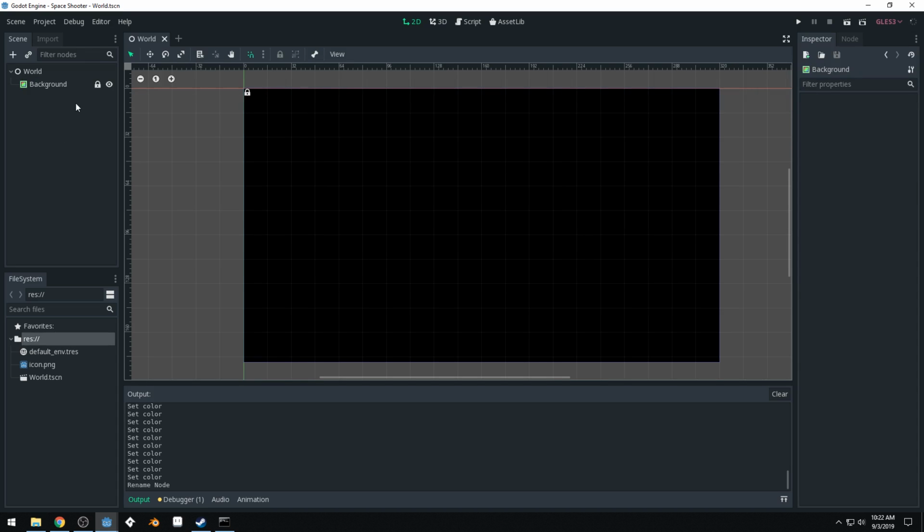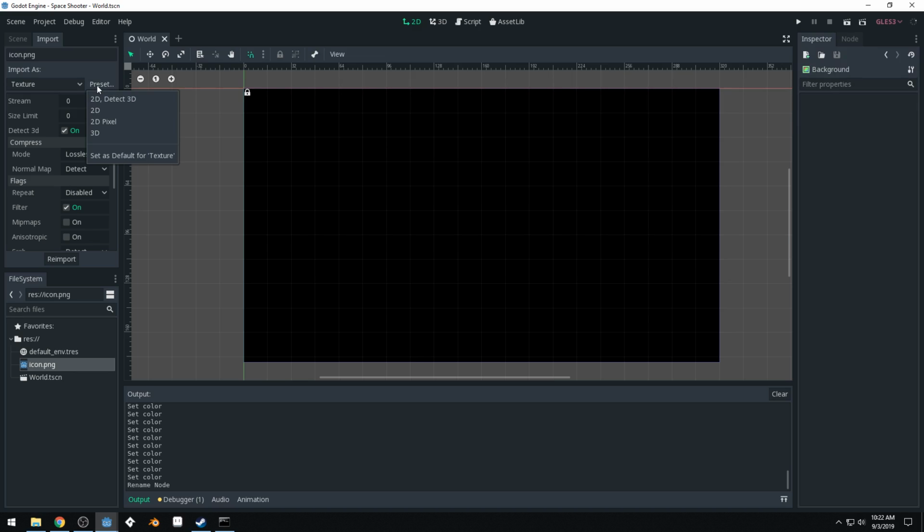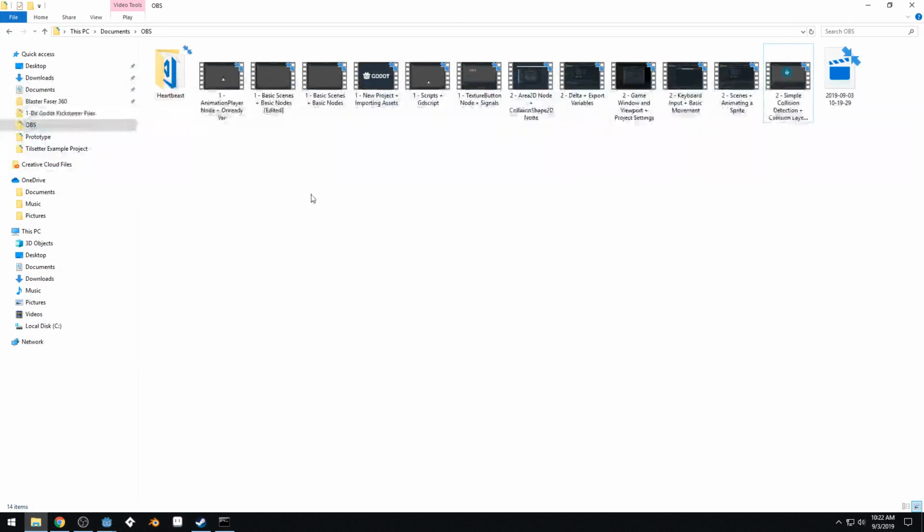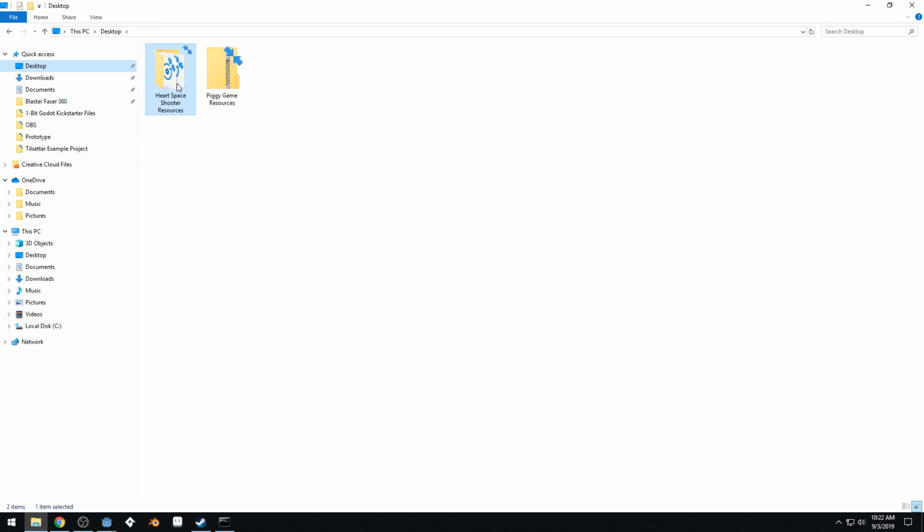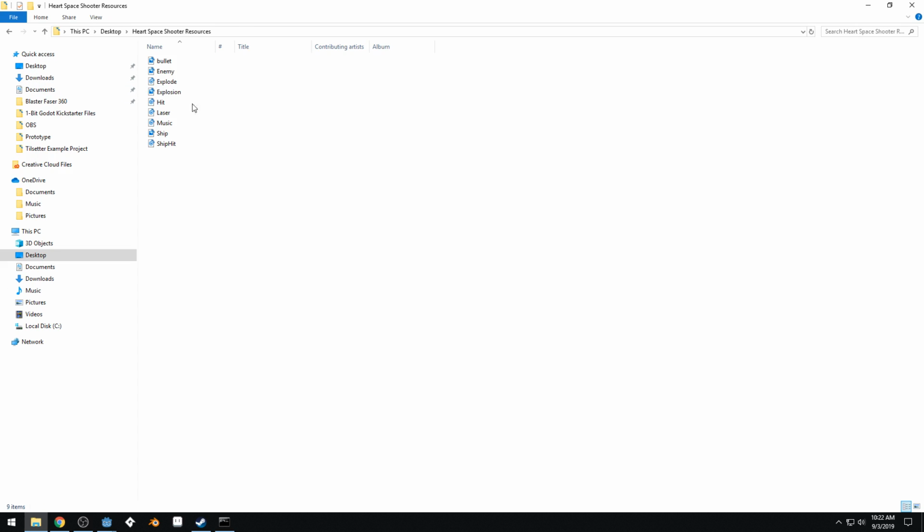Once again, you'll have the resources in some sort of a downloads tab in this lecture. So we're going to come to import, click on the icon, switch to 2D pixel, say set as default for texture. Then we can come into our resources folder. So desktop here, Heart Space Shooter resources. Come in here.